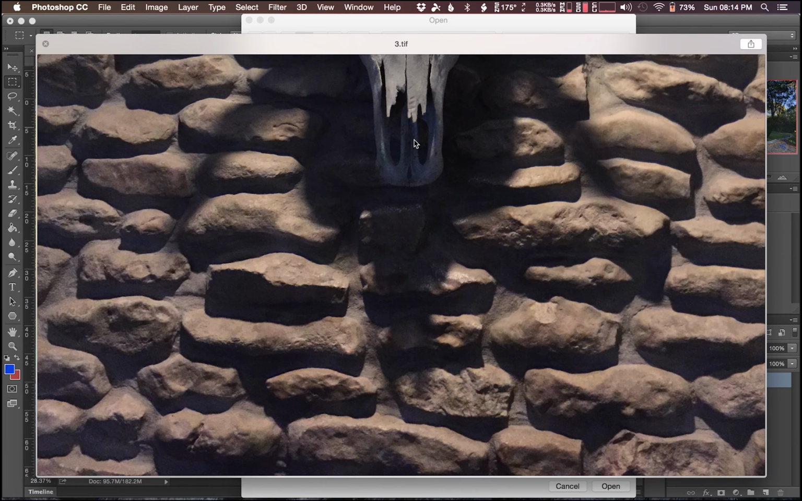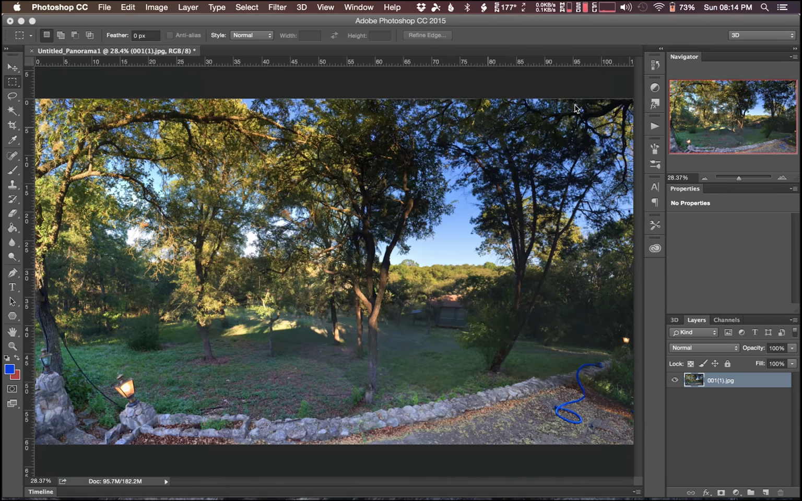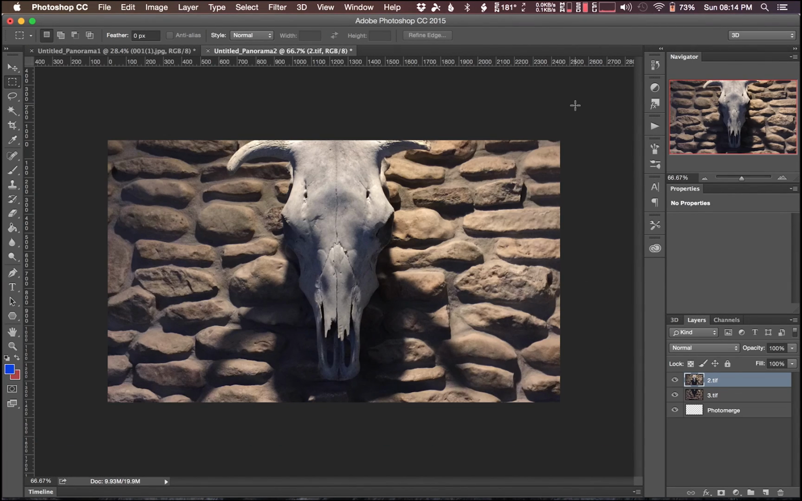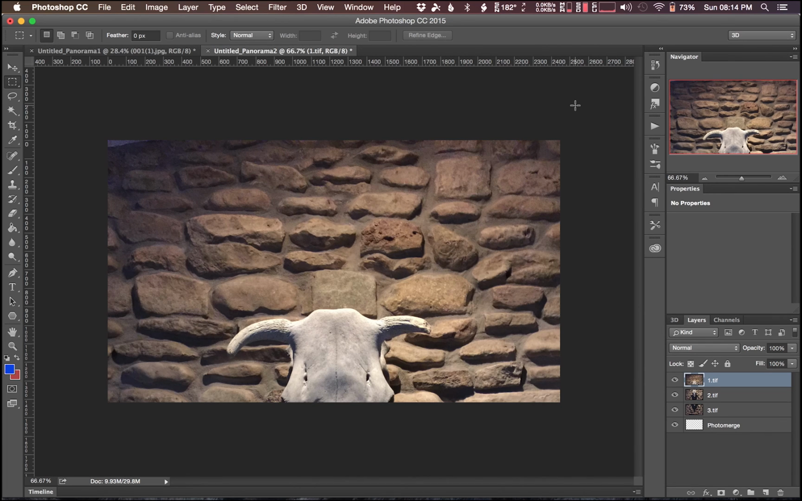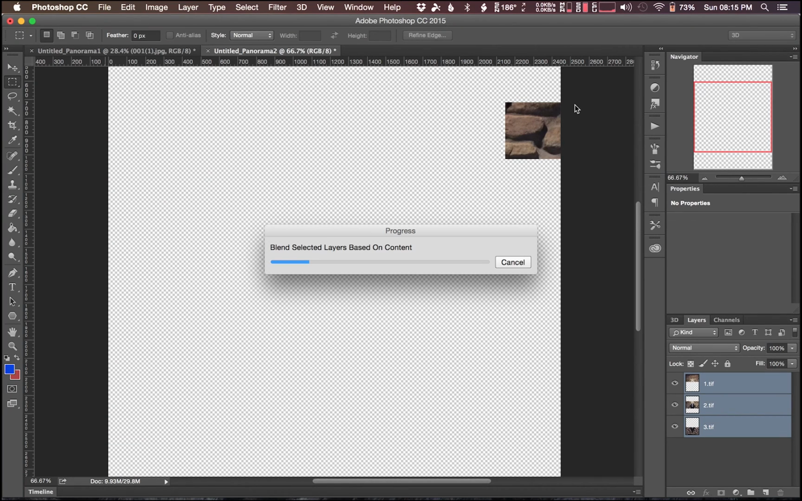So let's go ahead and select all three. And that's Command A on the Mac. And let's go ahead and hit Open. And hit OK. Now this may take a while. The more photos you add, the longer it's going to take. So just be aware of that. Especially if you have a slower, older machine, this may take a long time. And I suggest doing it in smaller batches of photos and then taking those photo merges and merging them again into one larger merge. So right now it's blending layer sections and composing.